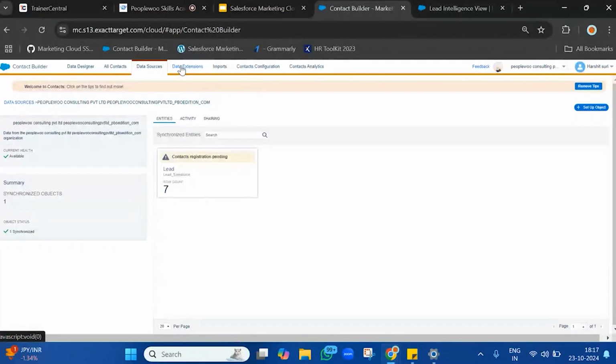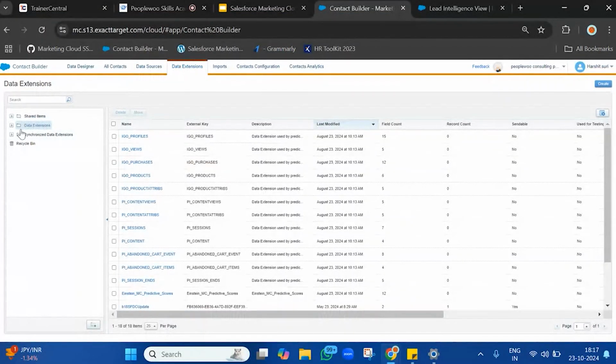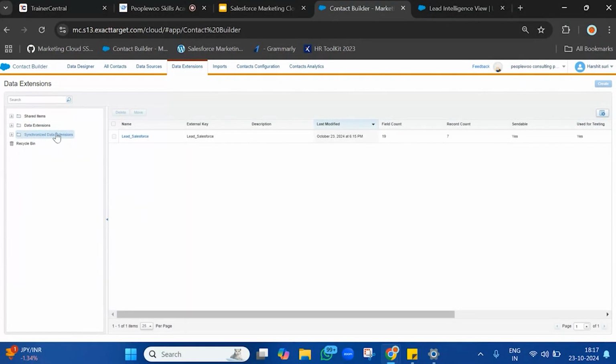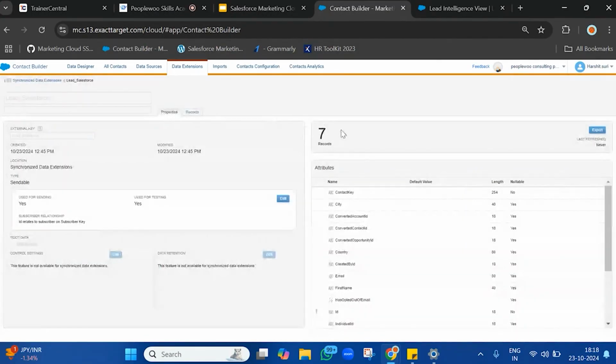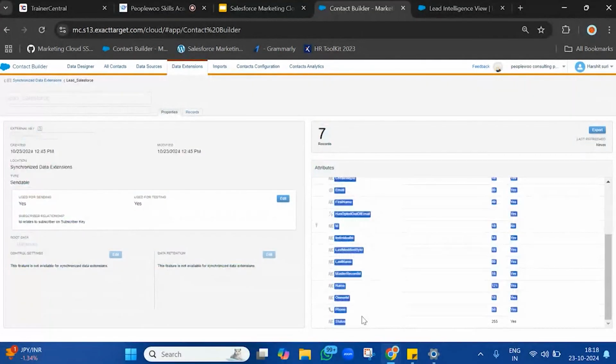So if you go to data extension, you see a folder named synchronized data extension. We sync the lead object, and you see Lead_Salesforce is a data extension created. Once I open this, I'll be able to see all those attributes which I selected for synchronization.